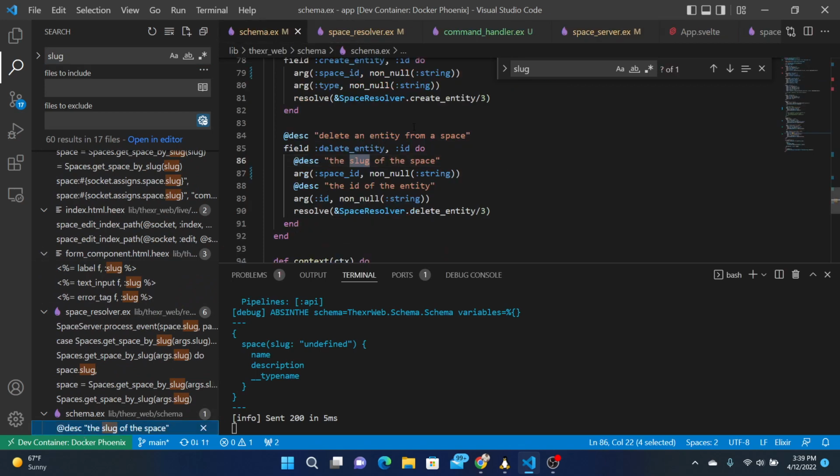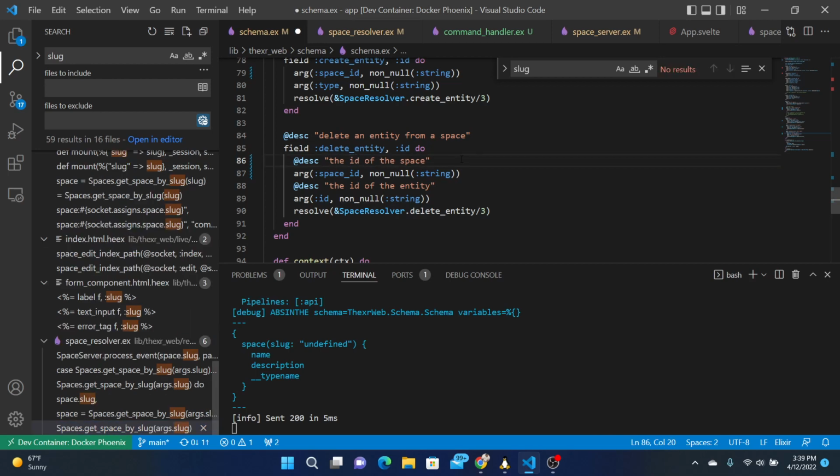Schema. Delete an entity from a space. So we need the ID of the space. Space ID. And then the entity ID.